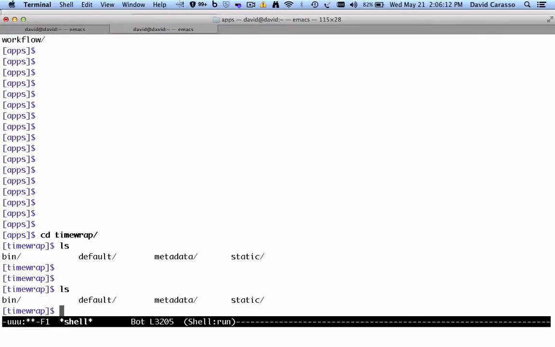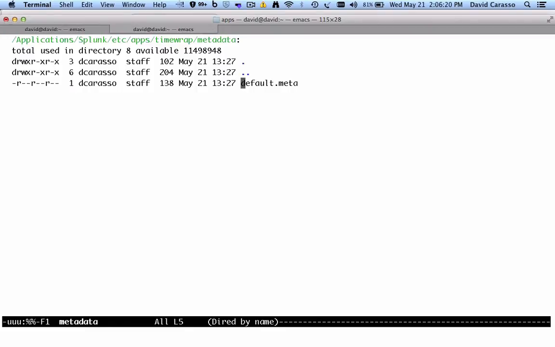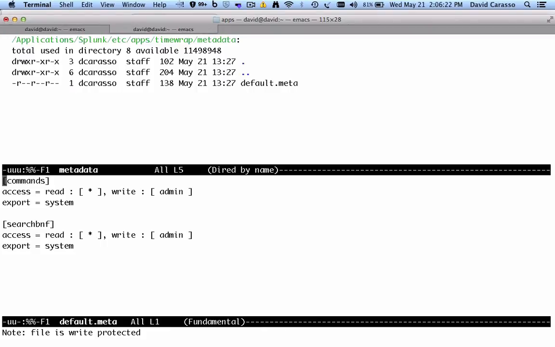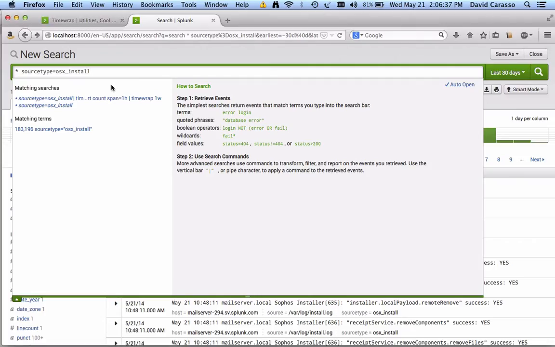So we've looked at default. Let me show you metadata, and then we'll get to the meat of the programming. In the metadata directory, I just have one file called default.meta. And this basically talks about the permissions of the various objects in Splunk. And so for this app, I want everybody to be able to use the search command, and everybody to be able to see the search assistant help.